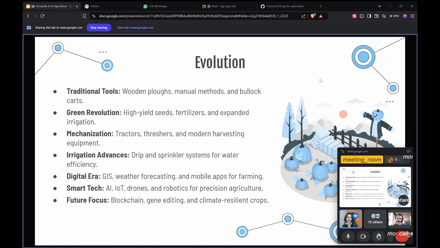Now, talking about the digital era, we have GIS, we have weather forecasting systems, we have mobile apps for farming. Especially when we are talking about mobile apps, how they help is that when a farmer has access to these apps, they are able to monitor their field very well.